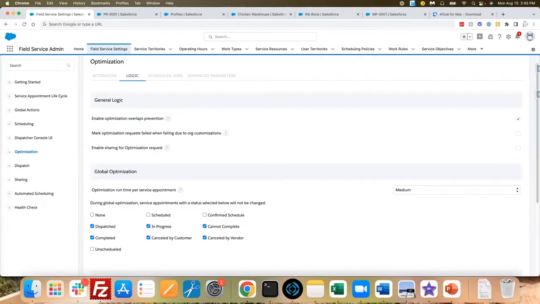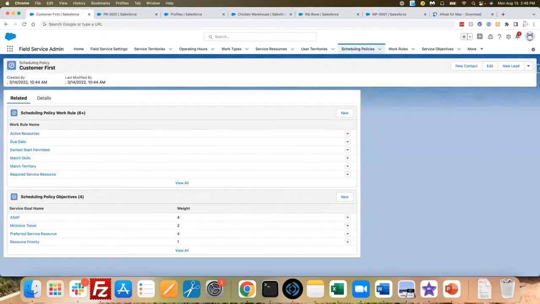The schedule optimization tool uses a variety of user-specified criteria to construct the ideal schedule for your team. Scheduling policies are used to house a collection of objectives and rules specific to your business's priorities that help guide the optimizer. Use work rules to filter the list of potential candidates to be assigned to a particular appointment. For example, if a particular service resource is required on an appointment, the optimizer will factor that requirement into the schedule. Service objectives are goals or targets of a particular policy, such as minimizing travel or scheduling a group of appointments as soon as possible.